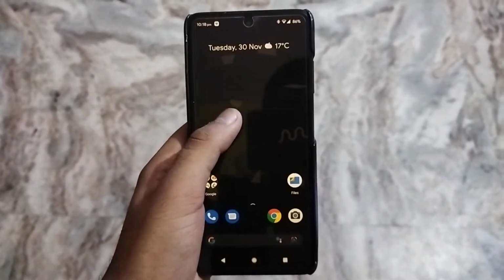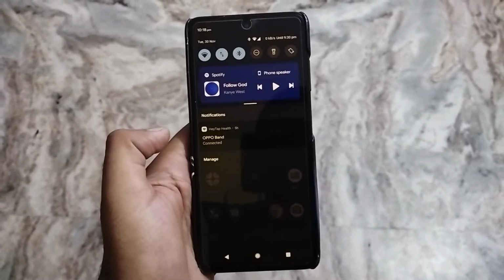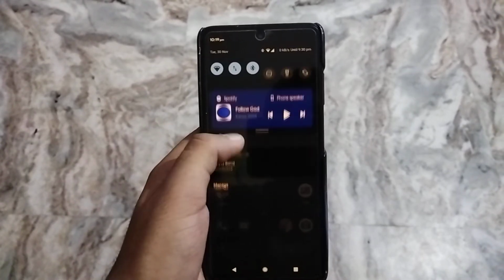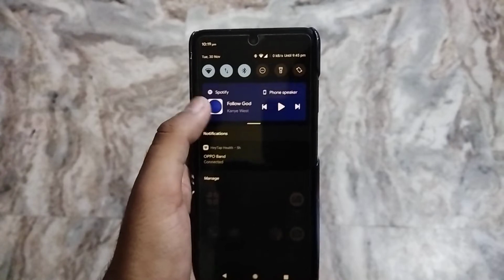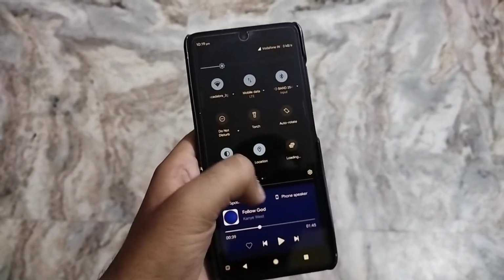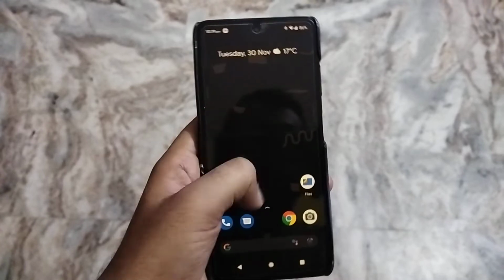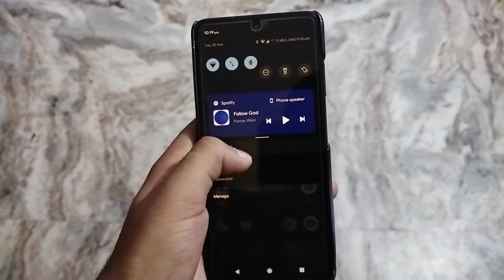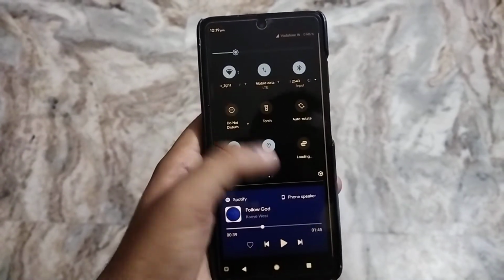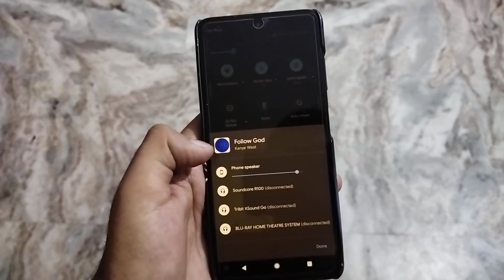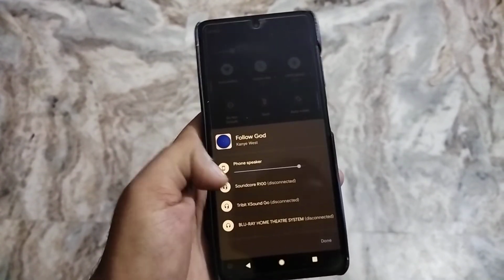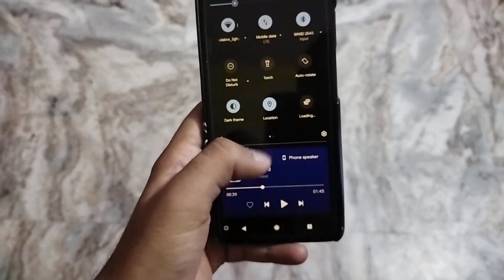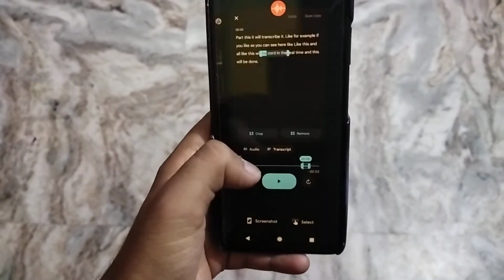The third feature, this is not actually a feature, but it is the thing that I like in the Pixel device. Basically I came from MIUI. This is the music controls. It is appended in the tiles section, not in the notification one. As you can see, my notifications start from here. Now I can switch my phone speaker to my earpods or my speaker or my home theater also. It is very convenient too.